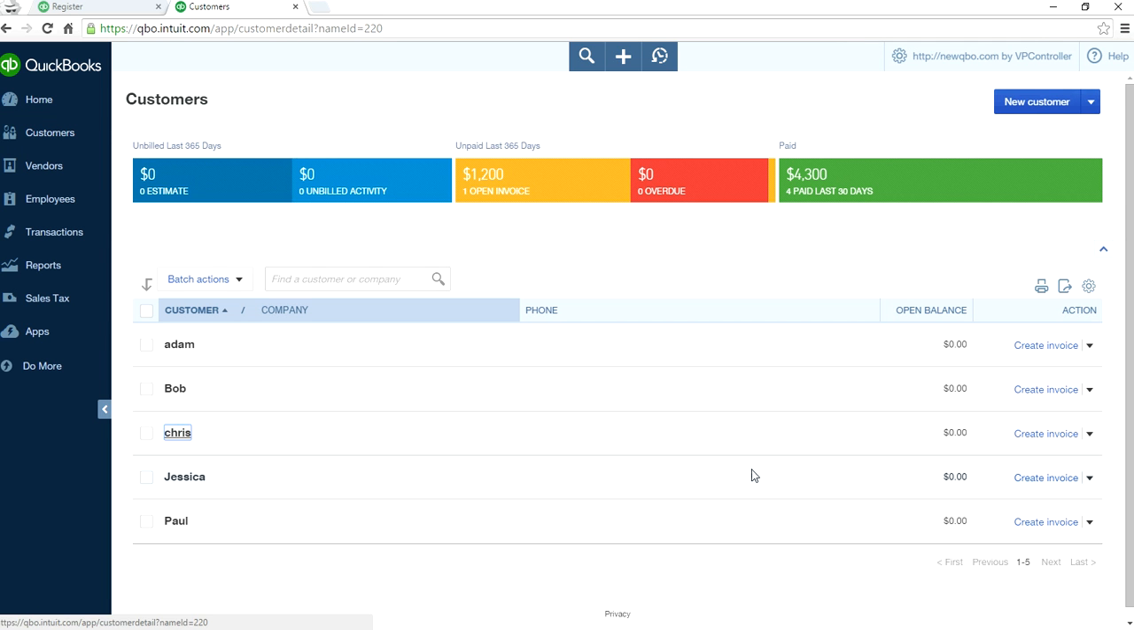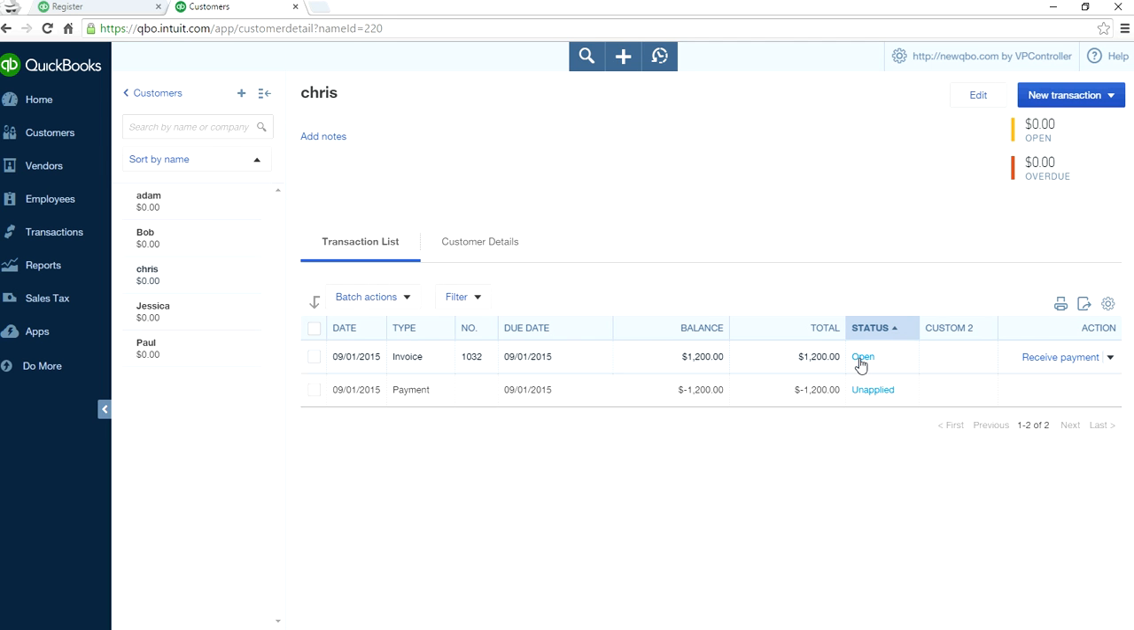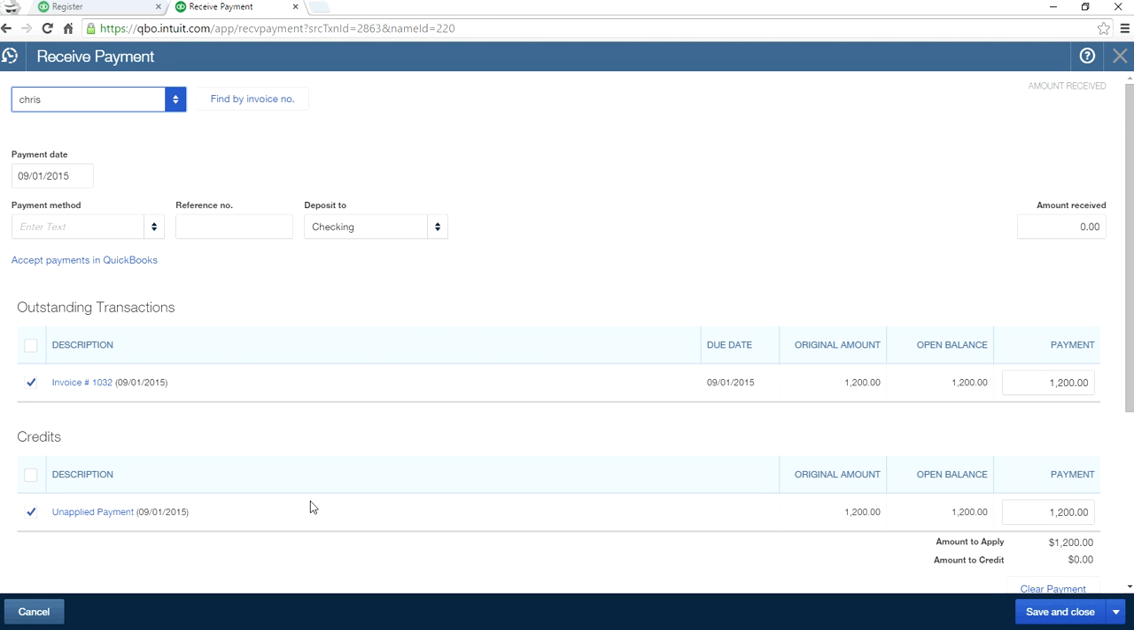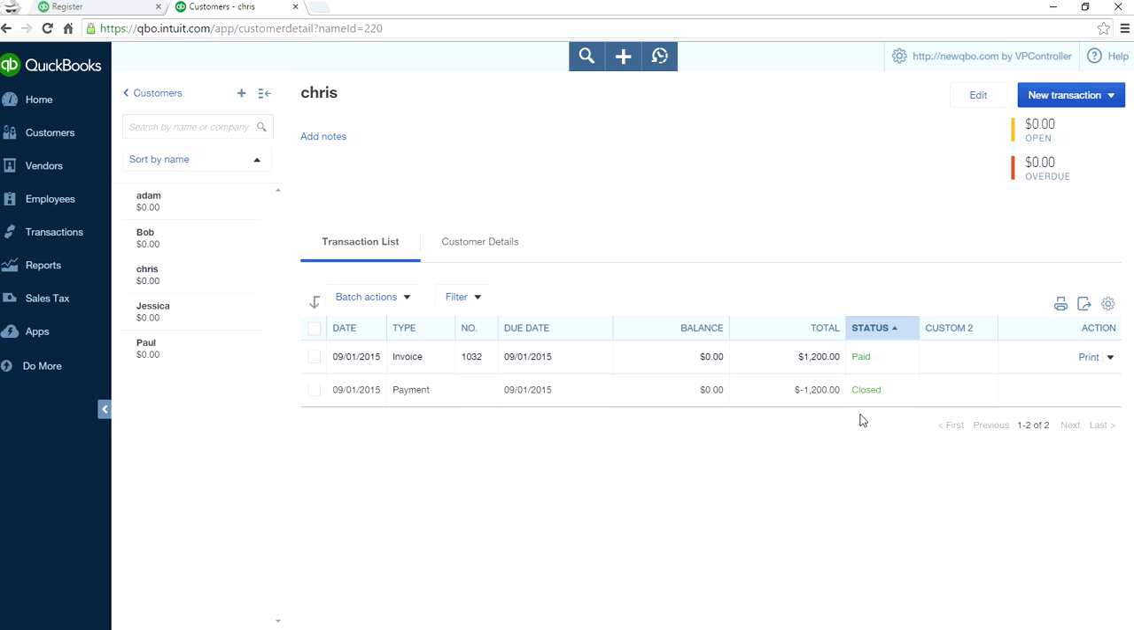Okay, Chris, as you can see here, open and unapplied, and all you have to do at this point is just click receive payment, and then the status will change to paid and closed. Okay, already checked, both checked. Amount received is 0. We're just trying to clear this. Okay, so paid and closed, all taken care of.